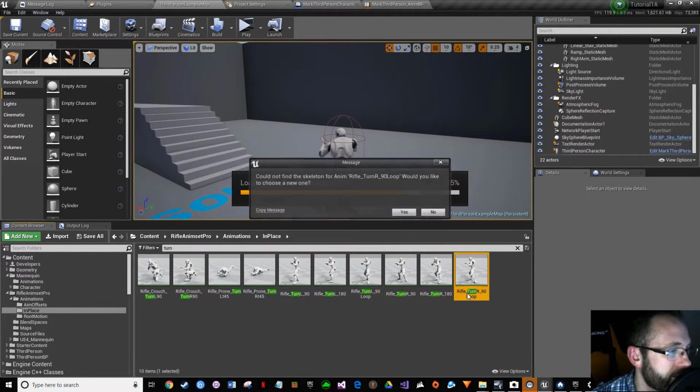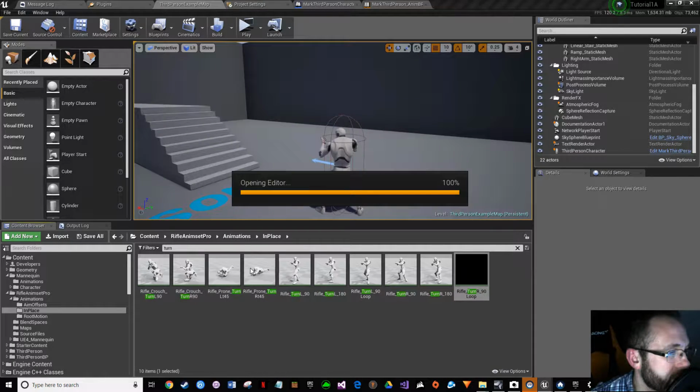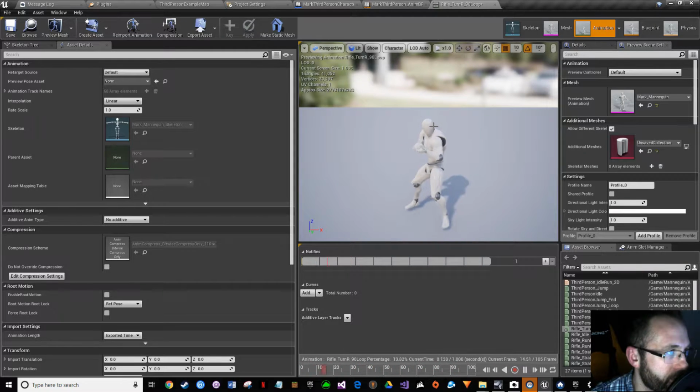Double click on it. It couldn't find the skeleton, just like we knew. Do we want to give it a new one? Of course we do. Yes. We want to give it the Mark Mannequin skeleton, which we named. Go ahead and retarget that. And then there you go. That's the animation. And just as a refresher, this is from the Rifle Anim Set Pro.